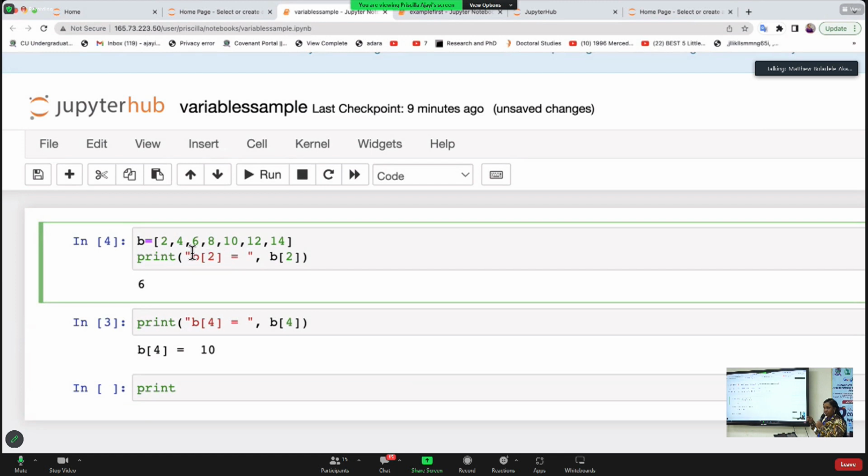The quotes there mean that what we type there, just print it out exactly the way it is. The system is not interpreting or doing anything at all with it. So we're just telling the system, print b square bracket 2, just to tell the users that what we are printing is the index of 2 in b. So that's all that was done here.